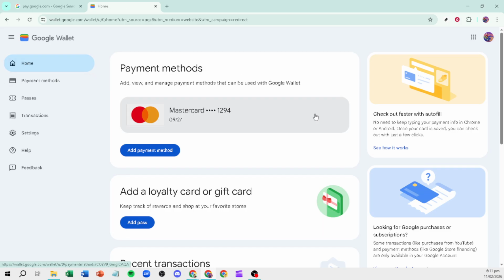That's it. You've created your Google Pay setup in the browser and added a payment method. You can return to the Payment Methods tab anytime to add more, remove old ones, or set a default.